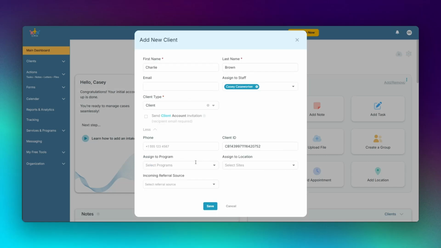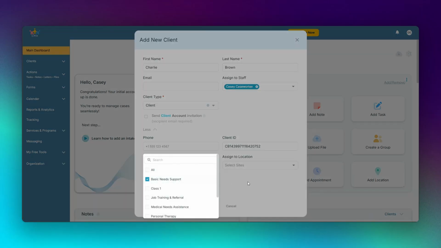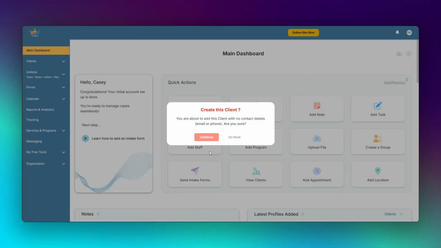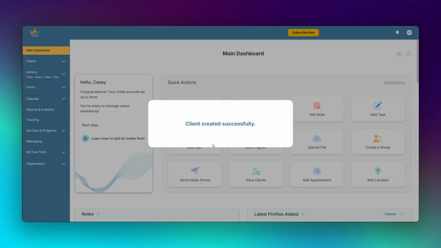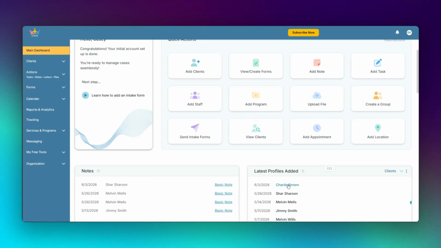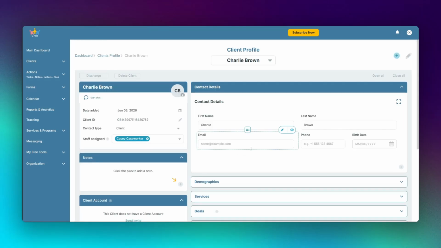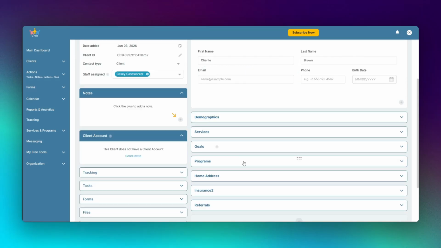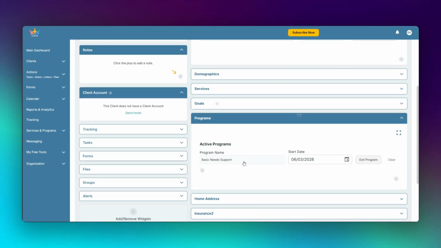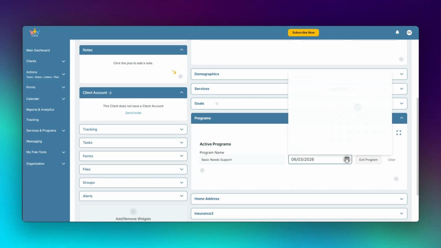We're going to add them to a program. Now let's take a look at their program section of their profile. Here you can see that the system has recognized the program we've added them to and added the date they were added. Now, if I happen to be adding them a day after they actually came to the program, I can easily edit that start date.